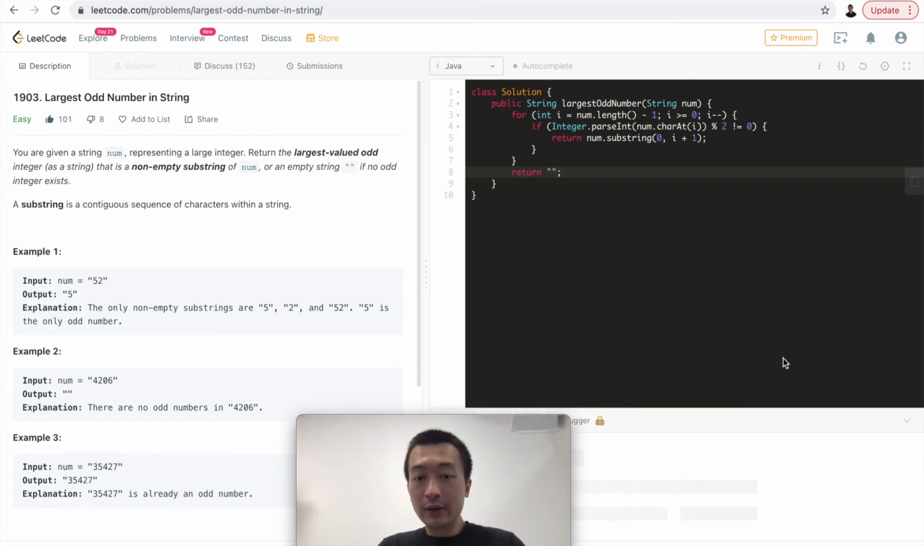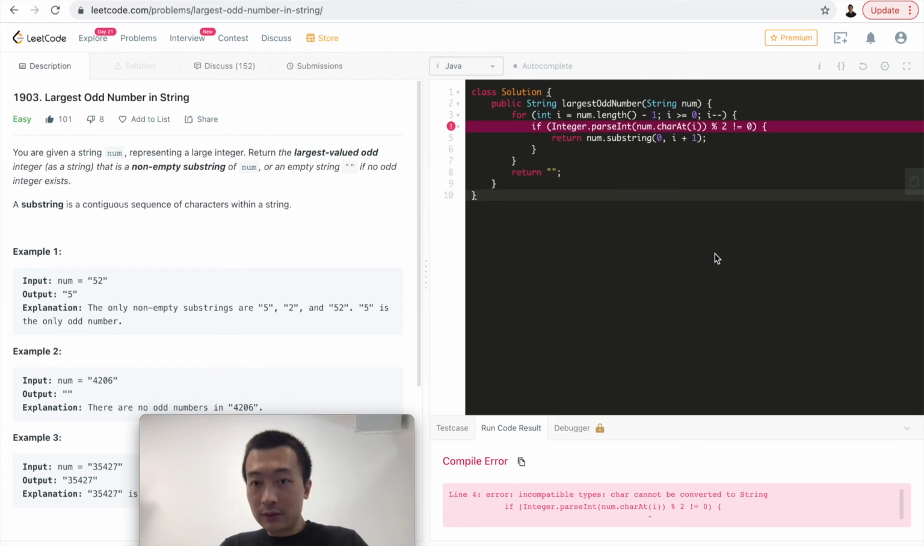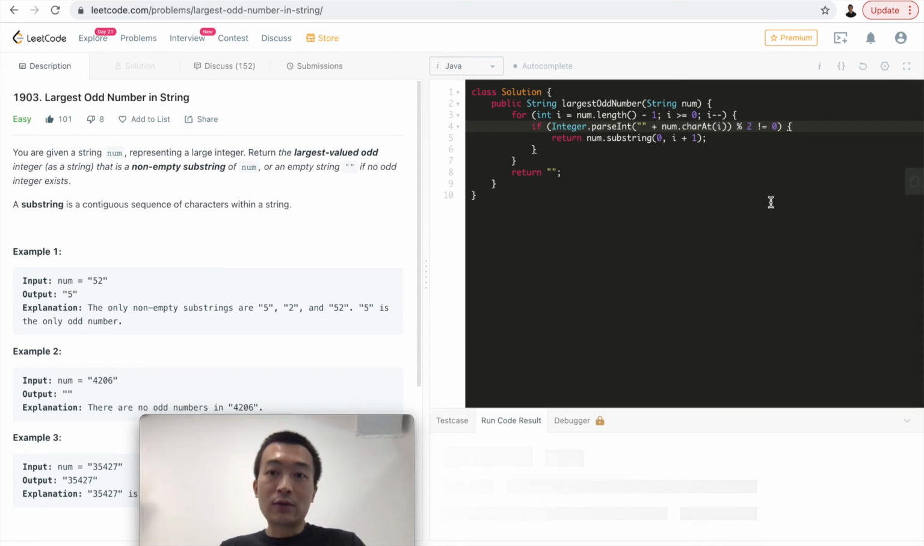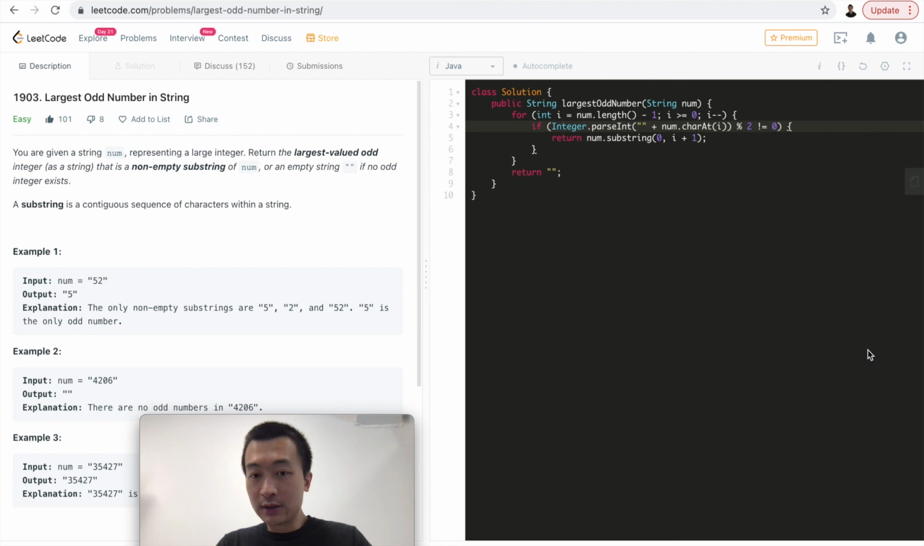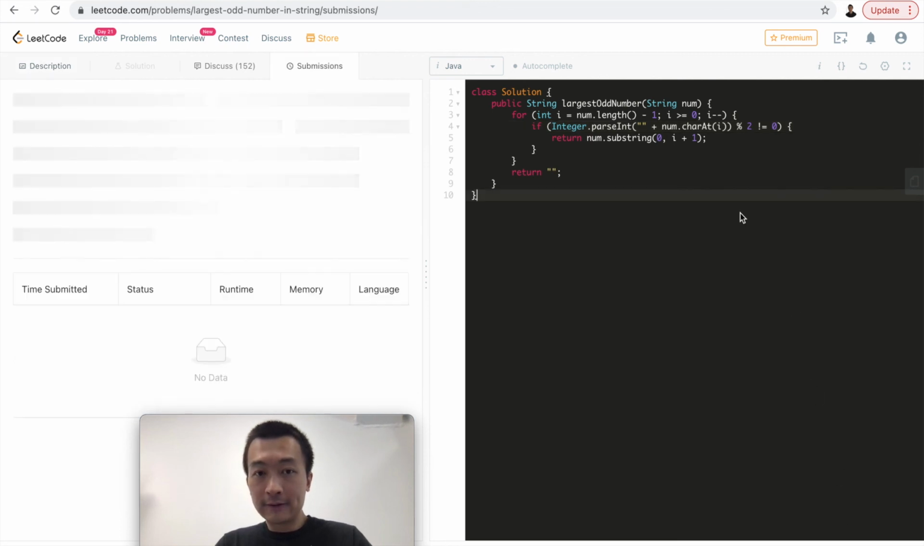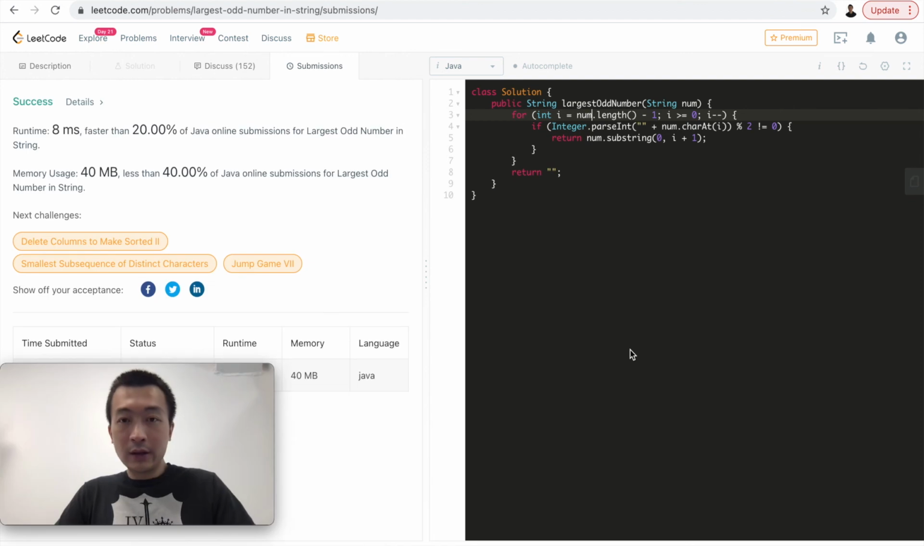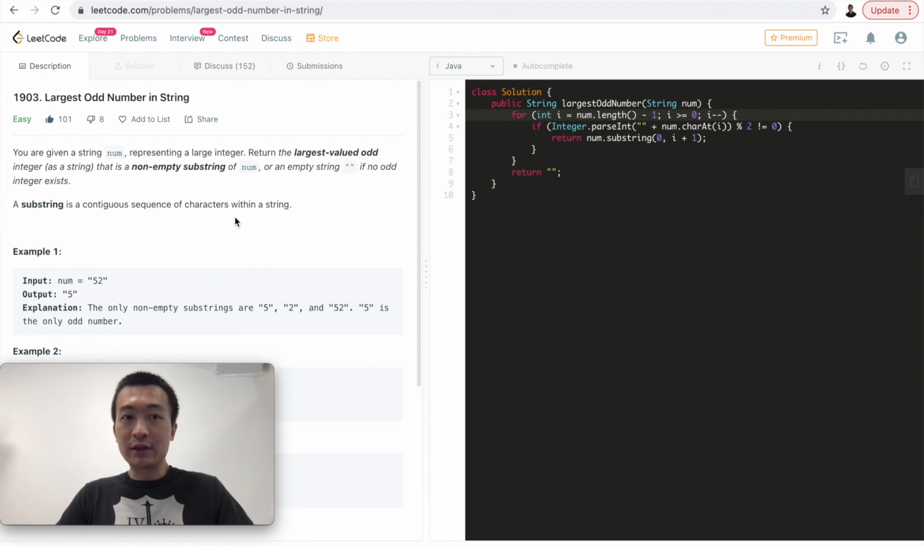Now let's run the code. Error. Char cannot be converted to string. Yeah, that's correct. So I need to attach an empty string to this so that it's a string instead of a character in Java, so that it can be parsed using Integer.parseInt. Okay, this looks good. Now let me hit submit. All right, accepted. Very simple and straightforward. Again, just don't overthink the problem. Just use the most straightforward and easy way to solve this problem, largest odd number in the string.